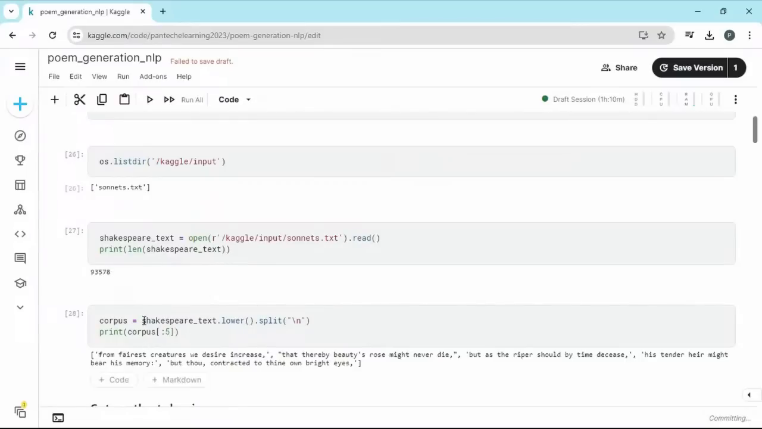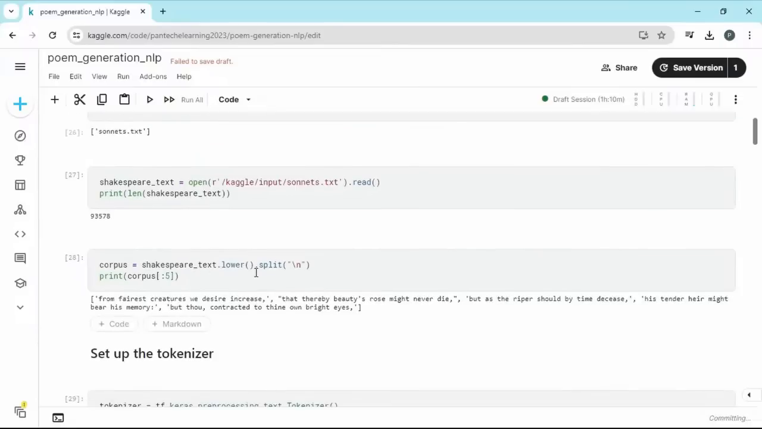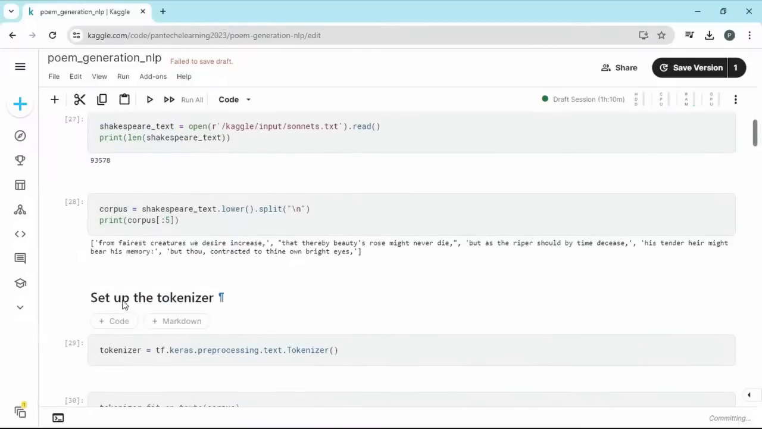And if you look at, for example, the Shakespeare text dot lower and split all the new line character. So whenever you had a new line, you are changing them into sentence tokens. So you have all the poem lines here. Now, as we know that we used to create a tokenizer and tokenize it, right?